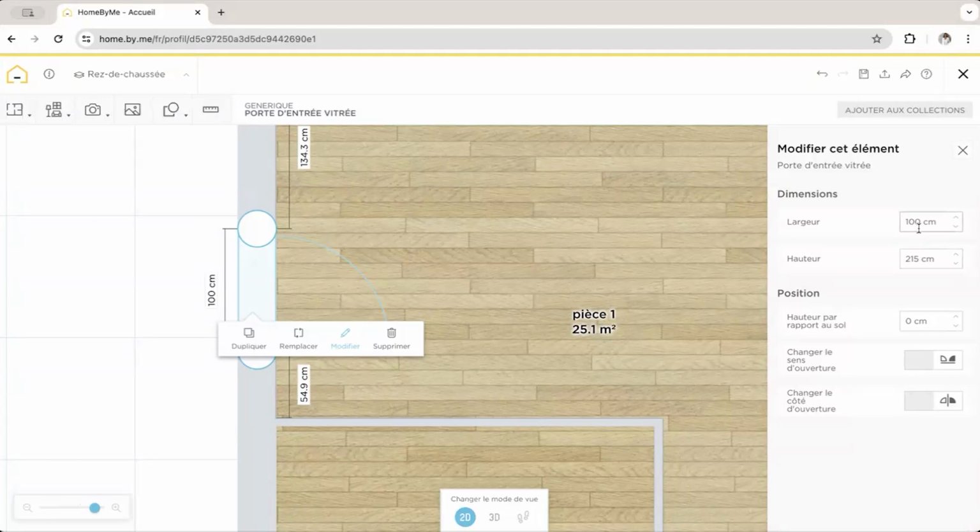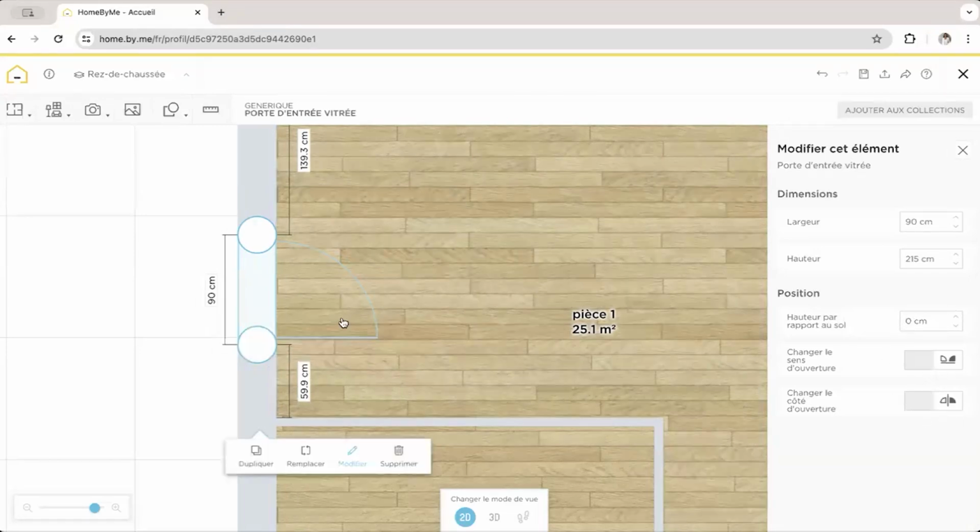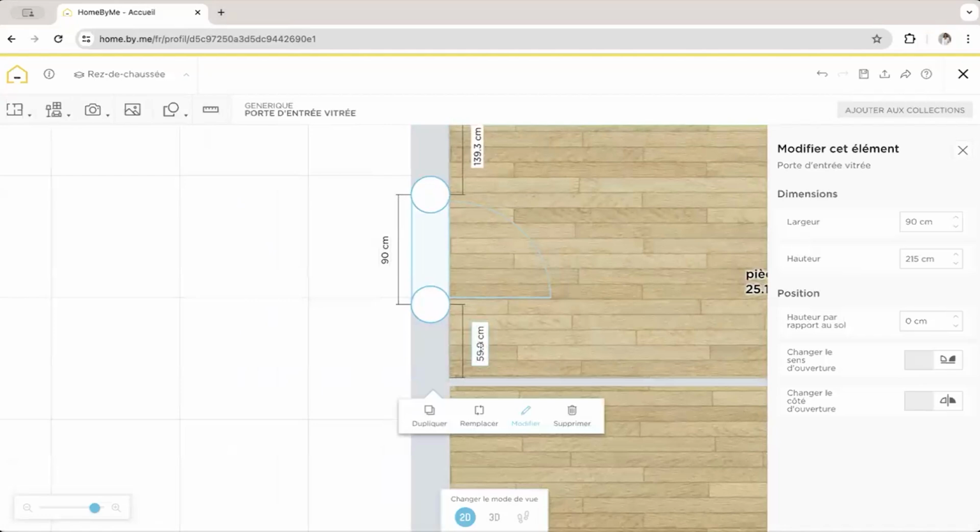So let's imagine that your door is 90 centimeters. You can change the dimension and it automatically changes the dimension of the door on your wall. You can also change the height from the ground, but also the direction and side of the opening. As I show you, your door here opens on this side, but it can open the other way, and the same for the side. Once you have changed these parameters, you will have to apply the right size so that your door is perfectly positioned in relation to the wall.